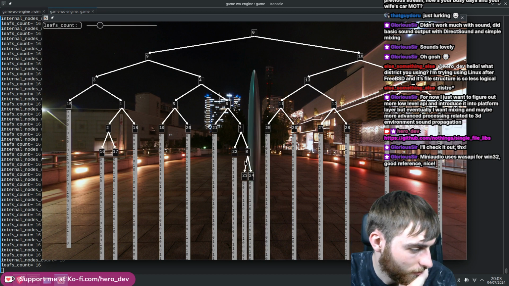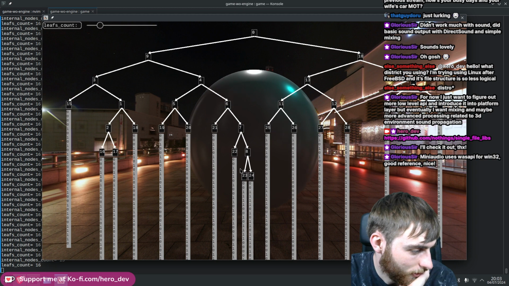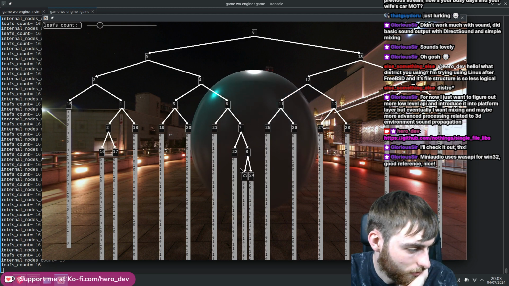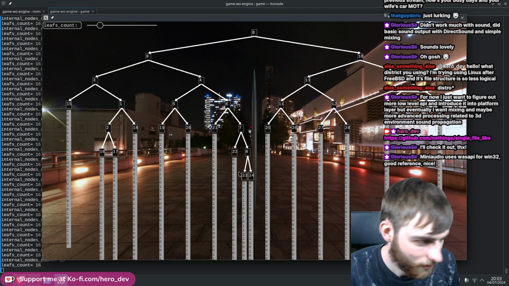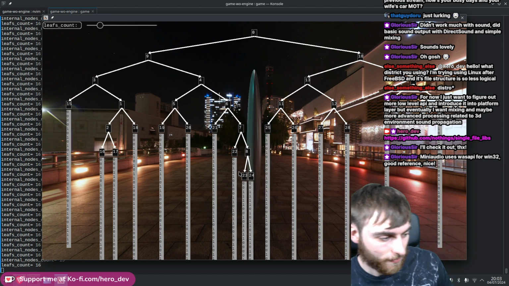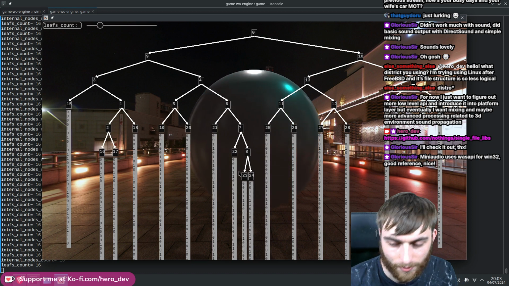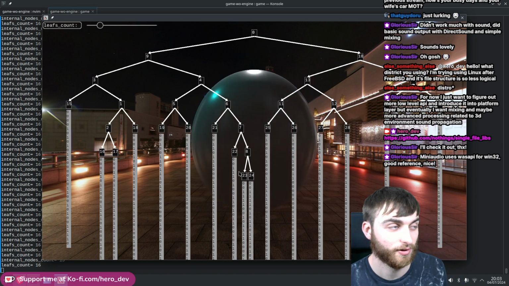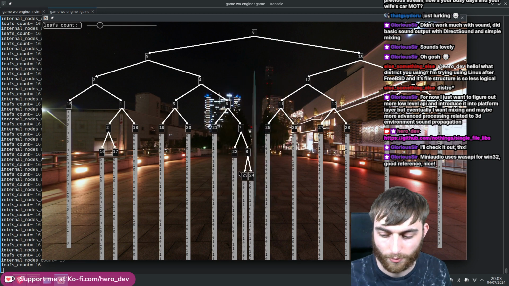MIDI audio uses the WASAPI for Win32. Good reference, nice. Sweet. Awesome. Glad that helped. Yeah, I'm not sure what it's like on Linux, because I know there's a bunch of different things like GStreamer and that, but I think they're more higher level.